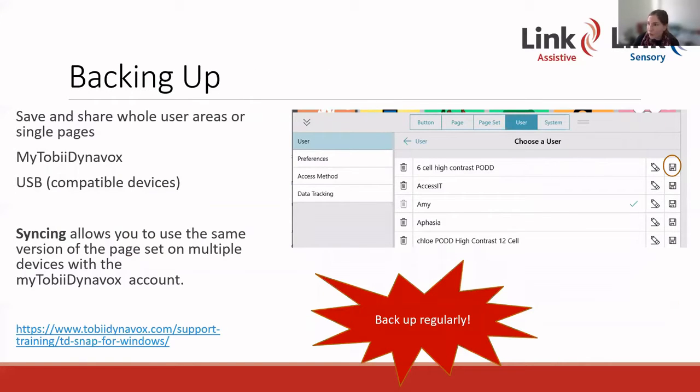One more thing to go through before I jump onto the program is backing up your user. You can save and share a whole user area or just single pages. You can save to your My Tobii Dynavox account, which is a free account for speech pathologists, or you can save to a USB and transfer things across that way. It's highly recommended to back up regularly, especially if you're making a lot of changes or edits to your page sets. But there's also another really cool feature called syncing.